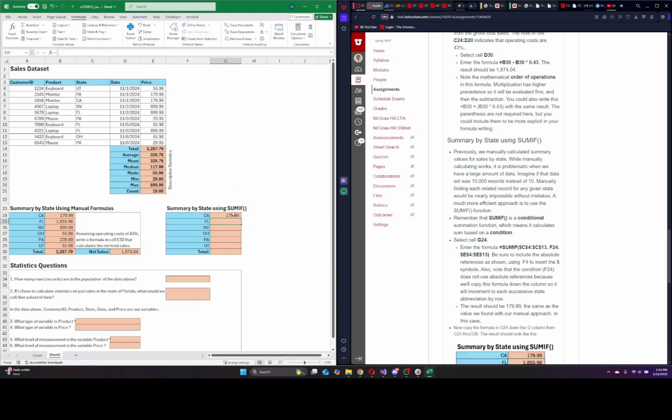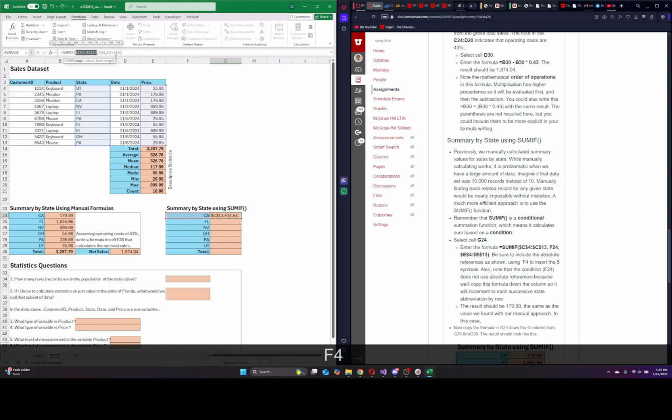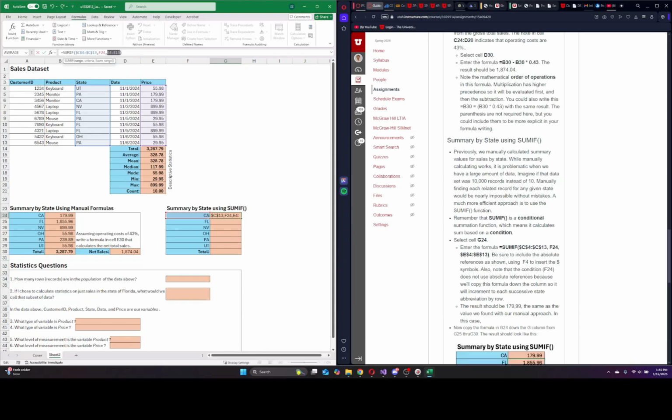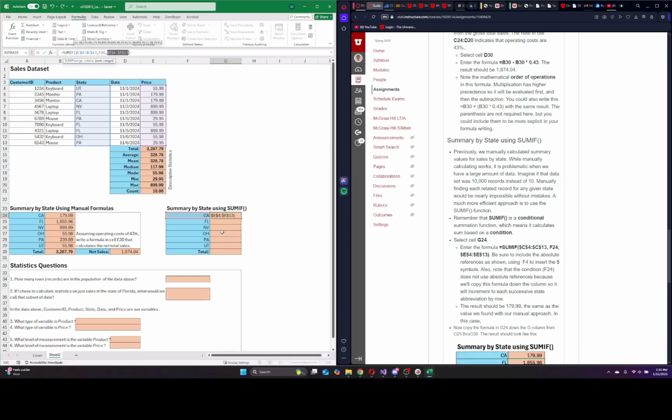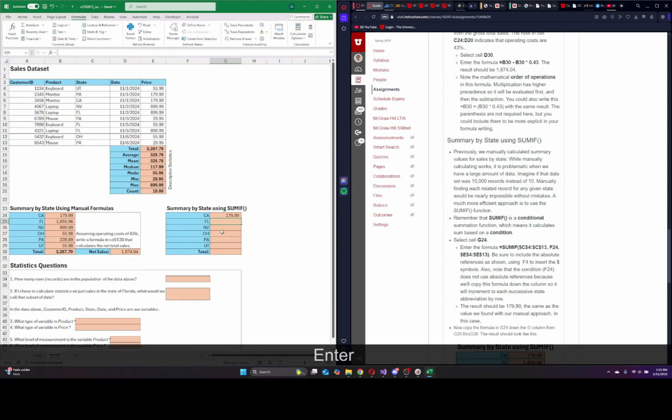Now we see that our California value is consistent with our manual formula. But before we can move on, we need to make some values absolute. So select the cell, go to the Formula Builder, and now we're going to absolute reference our range. Press F4. Next we have our criteria price range, press F4. Now we are ready to drag and drop. Go ahead and press enter.